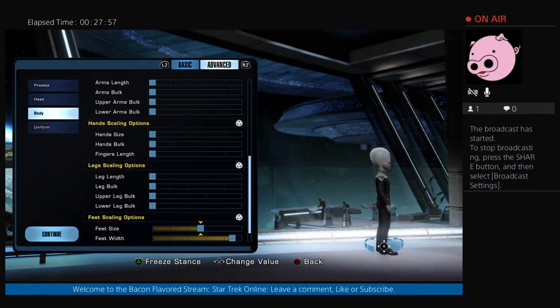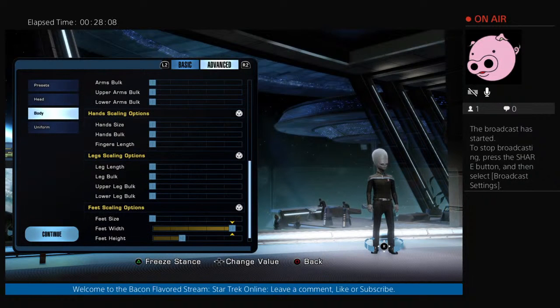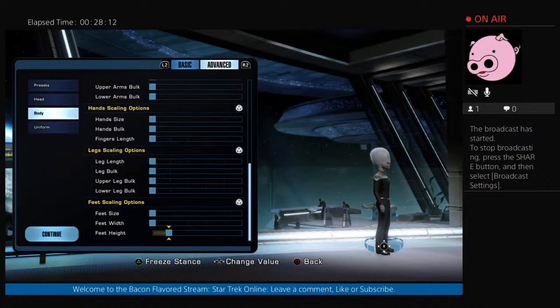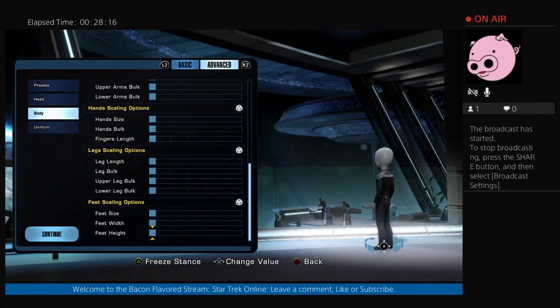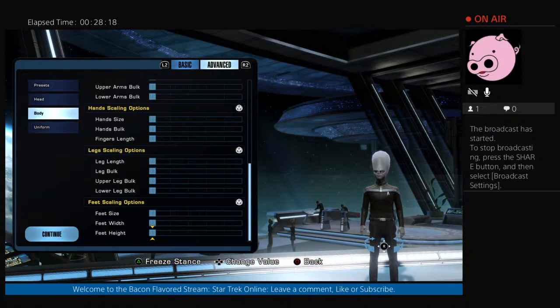No, really large feet. How about that? Ginormous feet. Clown-shoed alien. No, I don't think so. So we're pulling all that down. Really small. No width. No boot height. Right, and then there we have our body taken care of for the most part here.